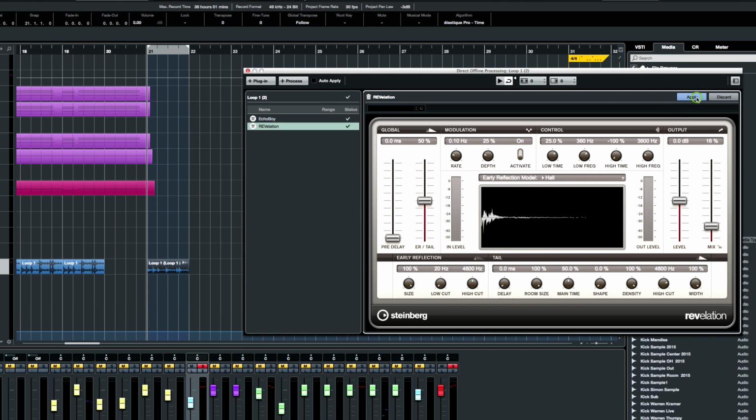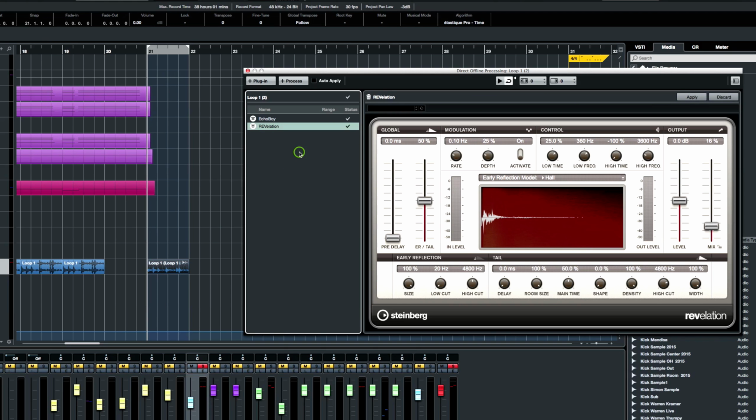Okay, I'm happy with that. I'm going to click on apply. Now you see both plugins on top of each other right here on the left section of the window. At this point, if I'm happy, this is what I get.